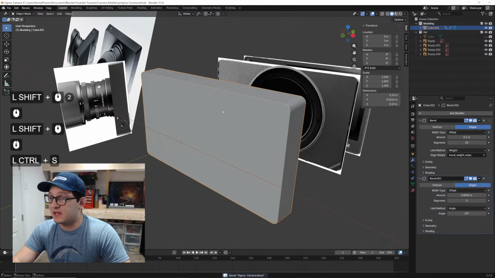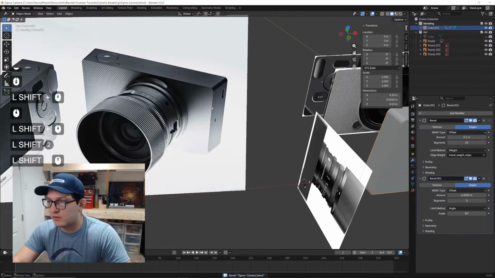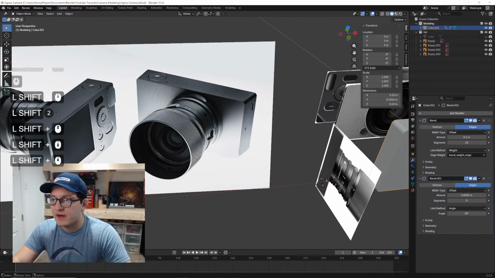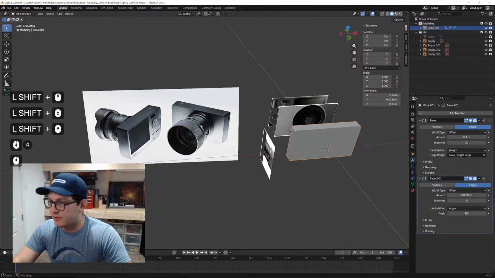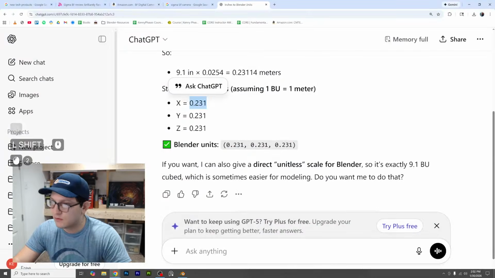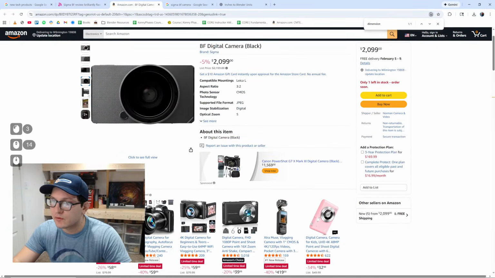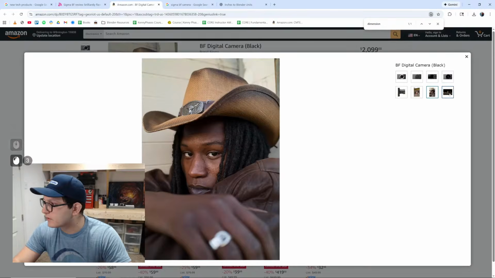Okay. At the end of the day, that looks like the general shape. Let's just go ahead and check our reference. Yeah. Okay, cool. Now let's work on this button on the top. Do I have a reference image of the top? I believe that I do not. Did I get a reference image of the top? Oh, there's two more images.